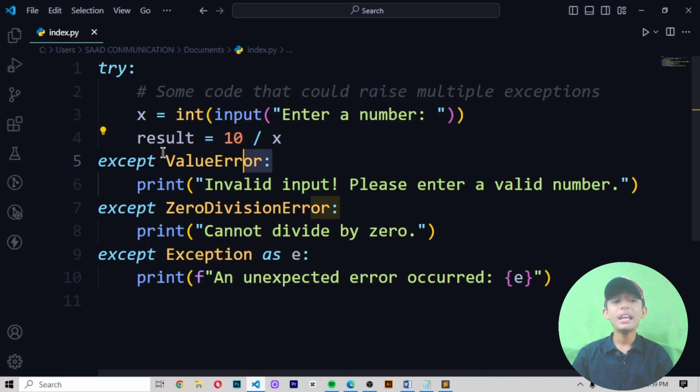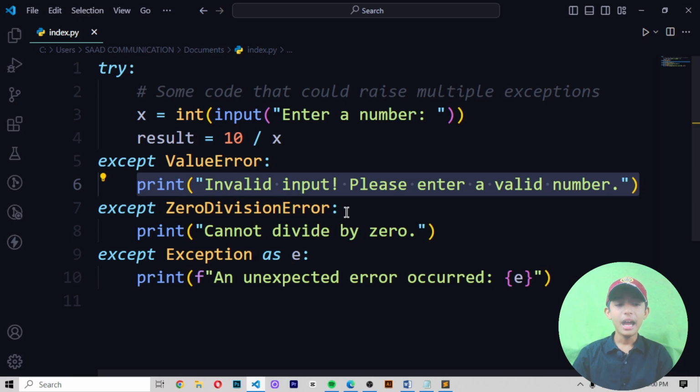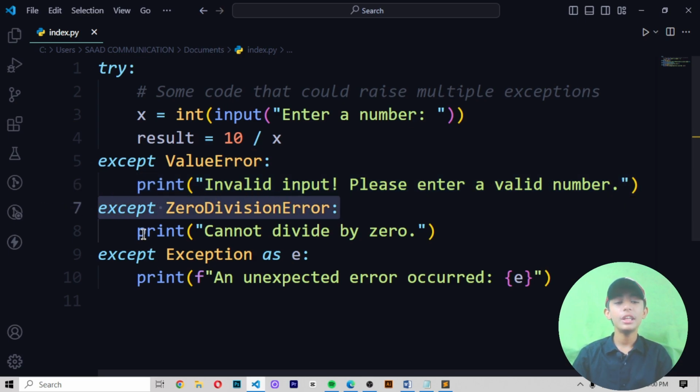Then I write except ValueError. In the print section, I write "Invalid input. Please enter a valid number." Then I define an except ZeroDivisionError, and in the print statement I write "Cannot divide by 0." Then I write except Exception as e.